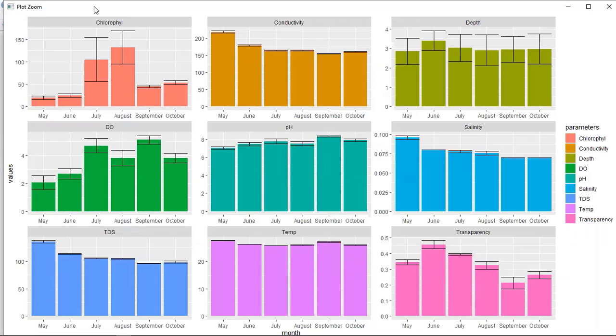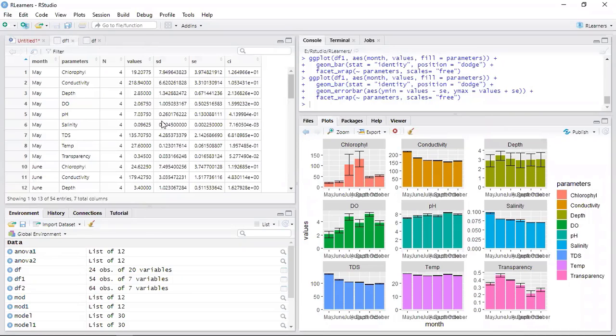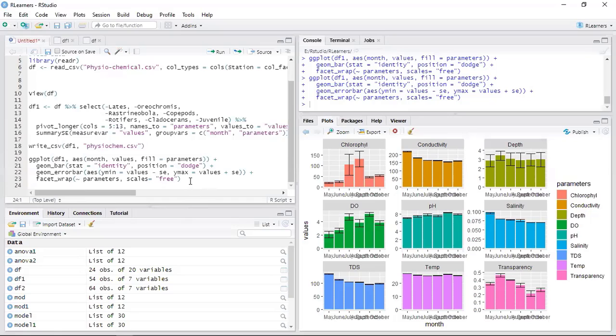Okay, now that's how you write it. You include the error bars. These are the error bars. You must have done them in Excel. That's how you add the error bar. Geom, error bar, aesthetics. What do you want to do? The y minimum is the values, which is the mean, and the standard error. So that's how you create the standard error bars.